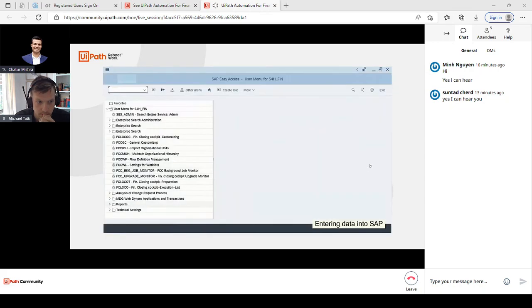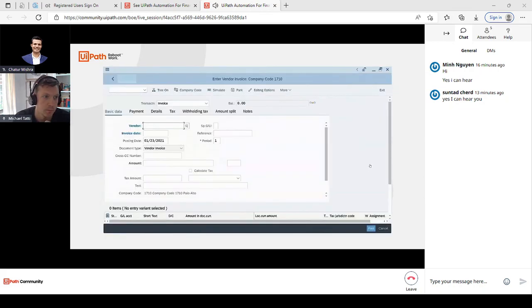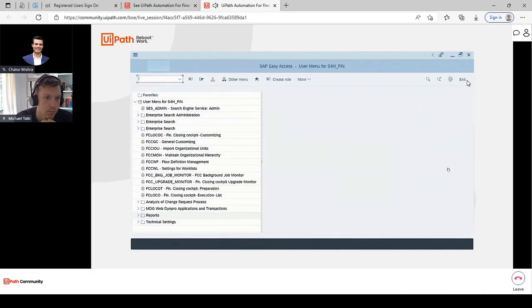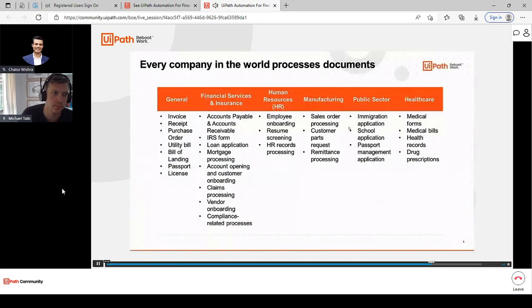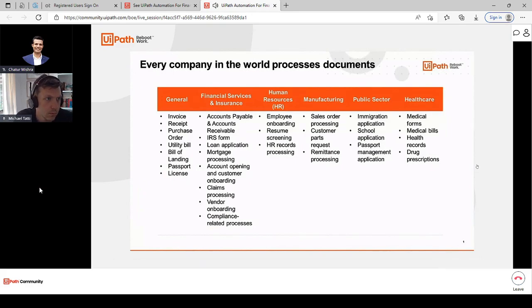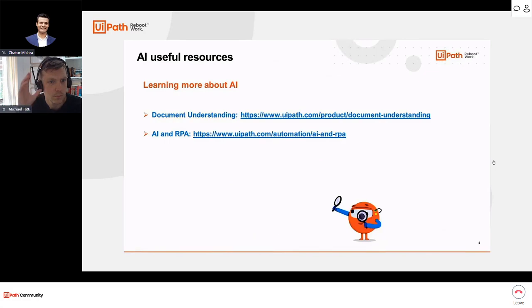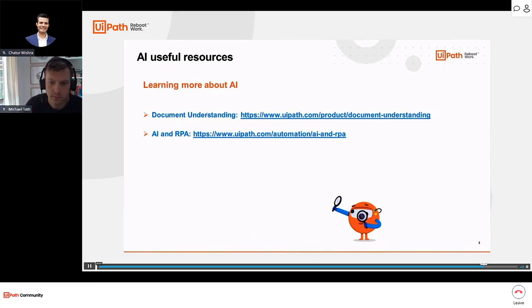validated information into the downstream business application. In this example, we see invoices being processed, but with UiPath's document understanding product, users can create solutions to process an array of documents, like receipts, purchase orders, credit memos, tax forms, and more. I hope you've enjoyed this demonstration of UiPath's document understanding capabilities.